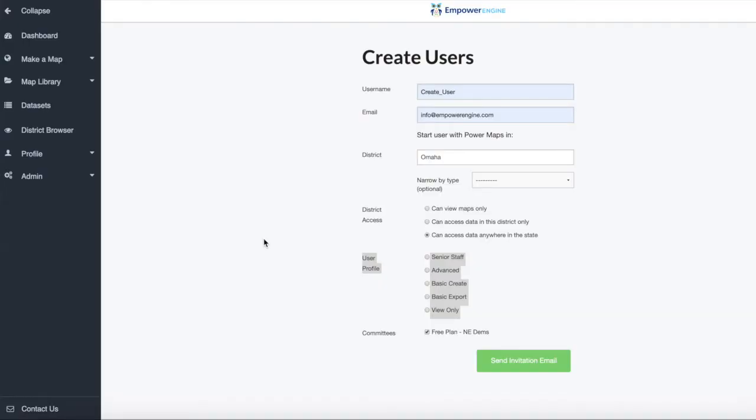Once you've selected their access level and determined the locality of their initial maps, we assign them a user profile, which largely determines what they can do on the platform. To make this more useful, I'll show you what a new user will see with each of these user profiles. It's important to note that admin users cannot create other admin users. If you need additional admin users, Empower Engine staff are available to assist you.